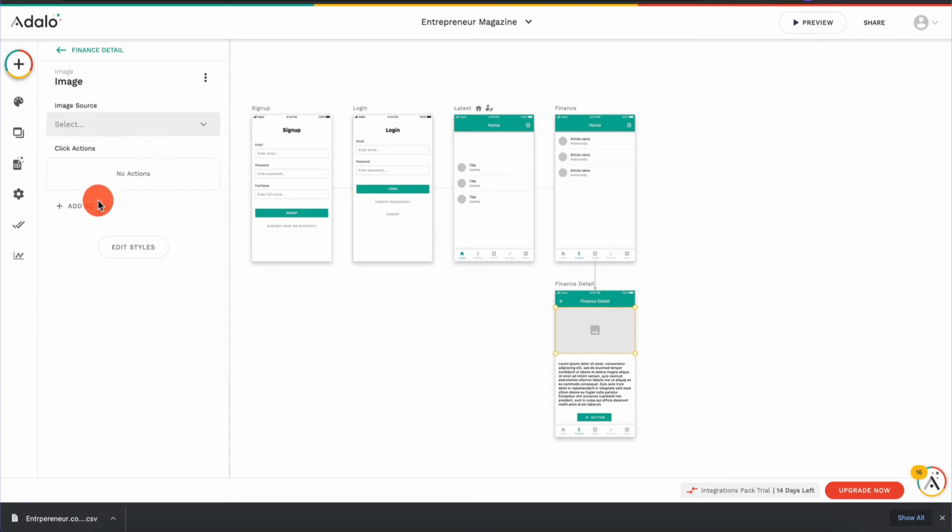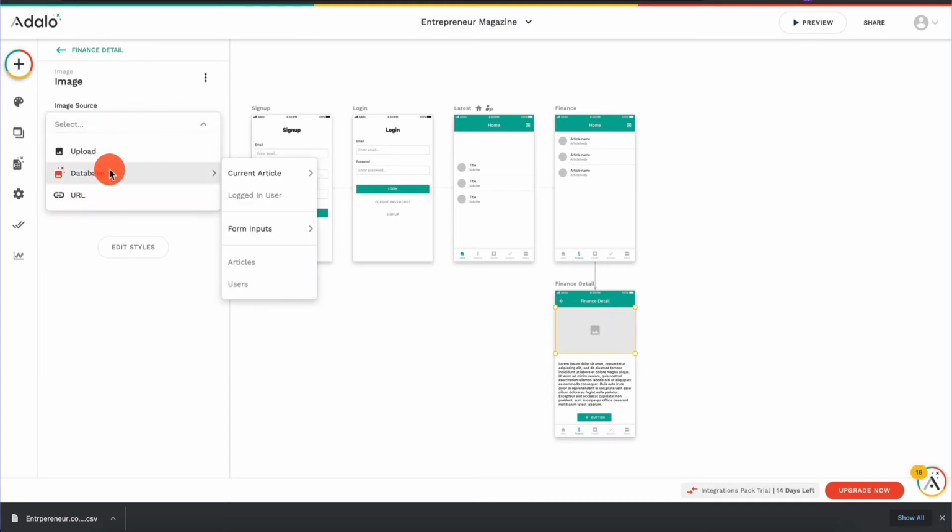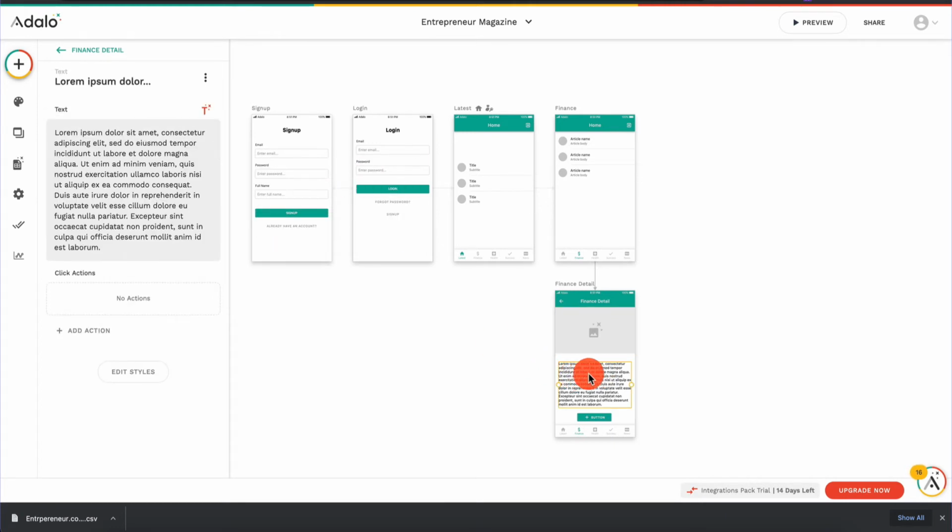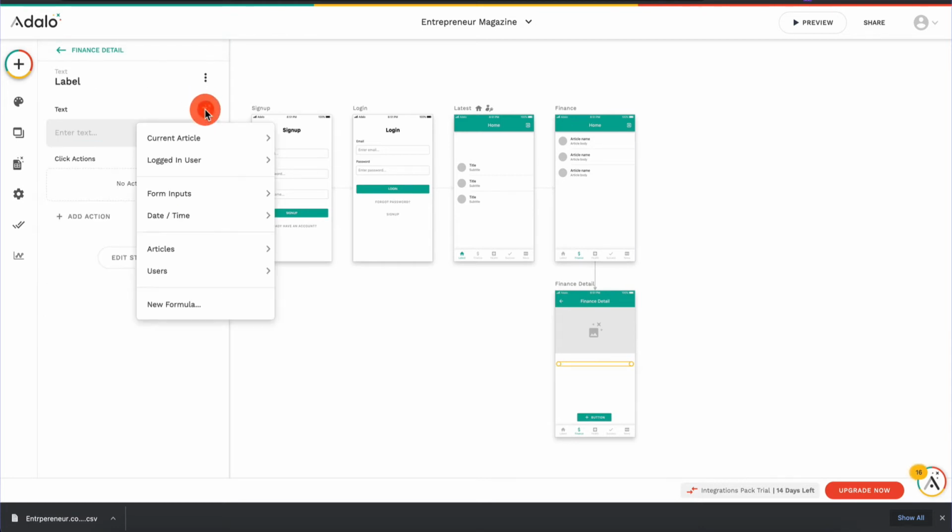So I'm going to click on images, and I'm going to select the image source. We're going to go to the database. We're going to go to current article, featured image. We're going to select the text. We are going to delete all of this. We're going to click on this button, current article body.